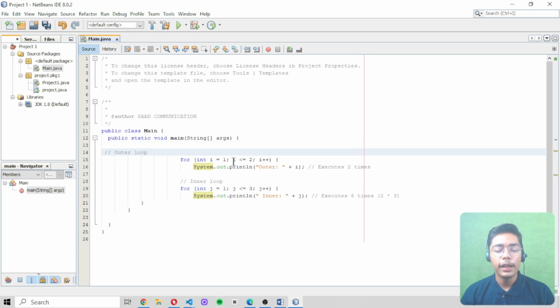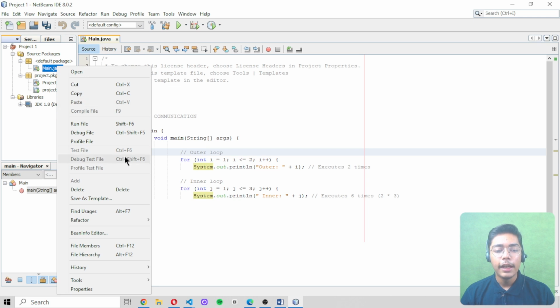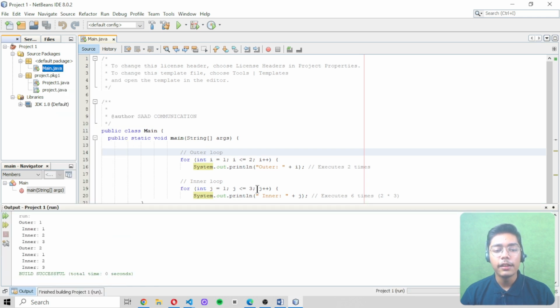As you know, for running I will right click on my main.java file and press run file. After pressing run file, you can see the outer value is printed 1 time, then the inner value is printed 1 time, inner again the 2nd time, and then the 3rd time. That means we are getting outer 2 times, and the inner values we are printing are coming 6 times: 3 times at the top in one outer, and the 2nd, 3rd time here as well.